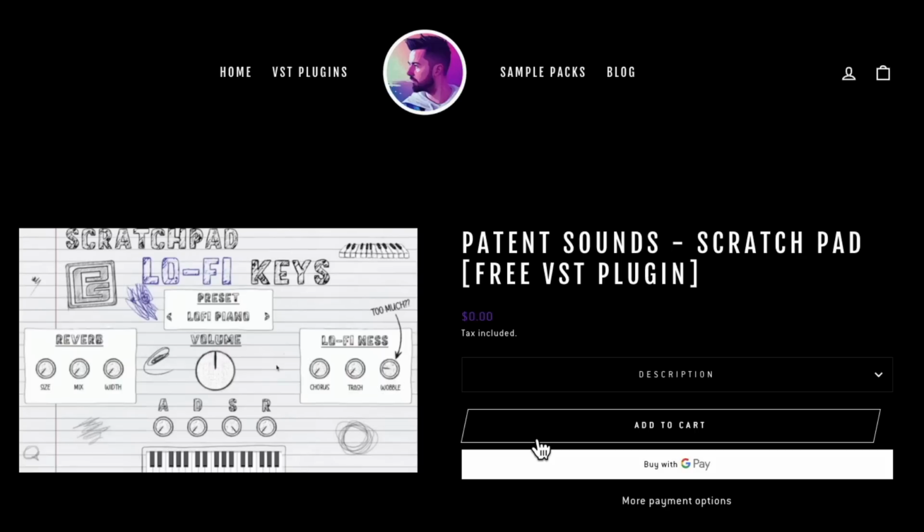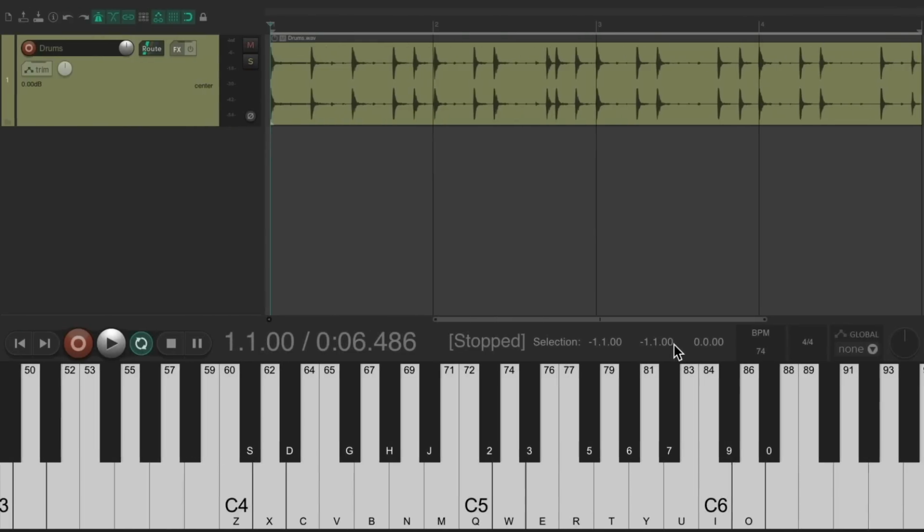And once it's downloaded and installed correctly, we could reopen Reaper. So in this video, I'm going to show you how to create a lo-fi track using the Scratchpad VST plugin. I've already created a drum loop, which unfortunately is one sound the plugin doesn't provide. It doesn't have drums. But my loop sounds like this.